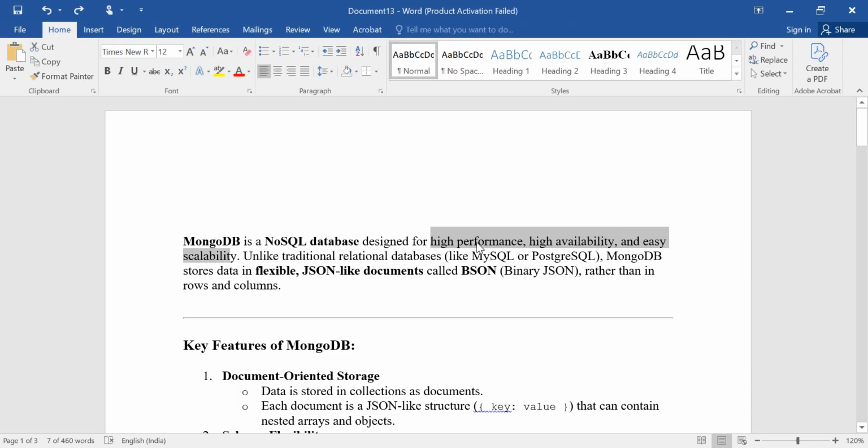Performance means it will always give high performance, right? High availability: data will be available in all scenarios, with no downtime. And easy scalability: data can be managed as per the requirement, it will increase or decrease as per the performance needs. So these are the three major advantages of MongoDB: high performance, high availability and easy scalability.